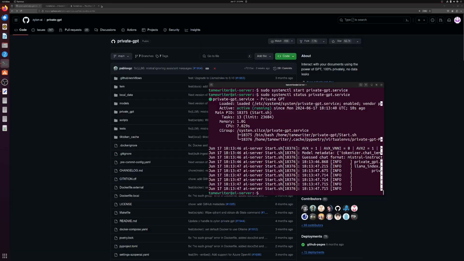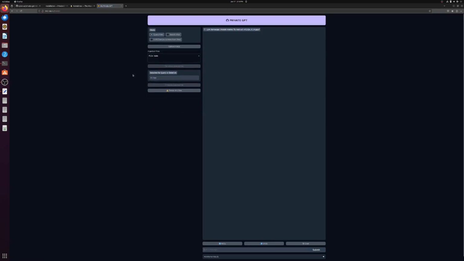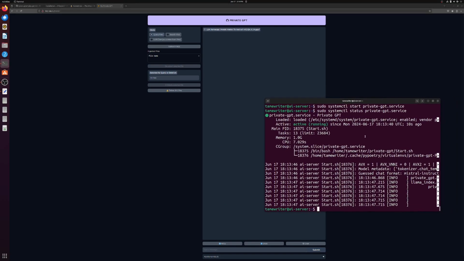Alright, so now we can verify that. Come up here. And it is in fact running. So now we have a nice, easy way to not only run it, but also it should start up every time the system reboots or when the software fails, which is very useful.